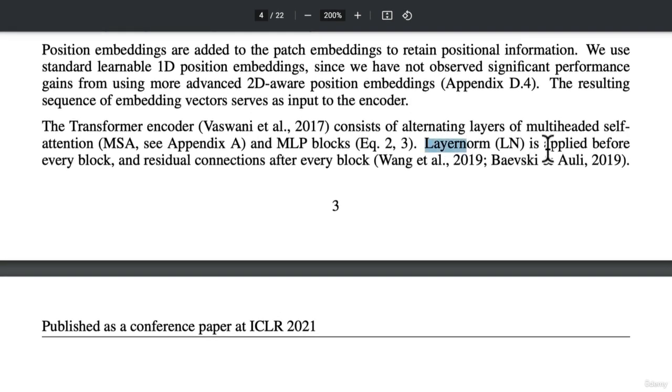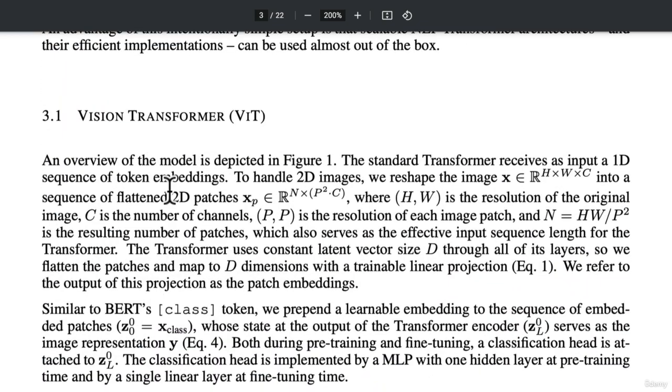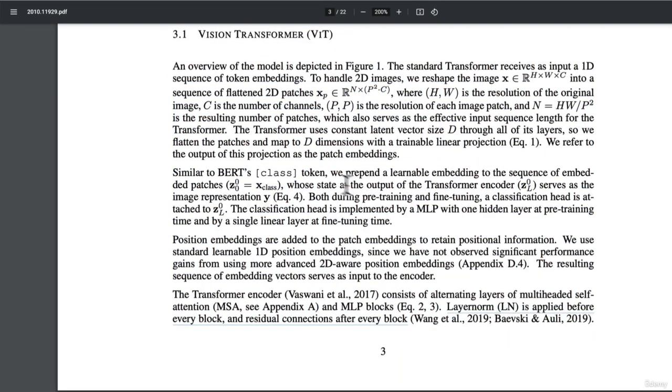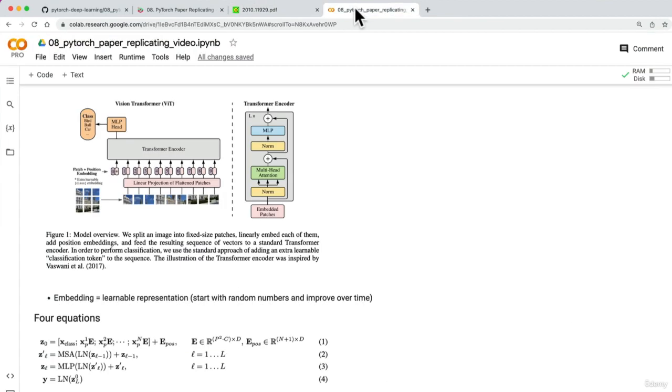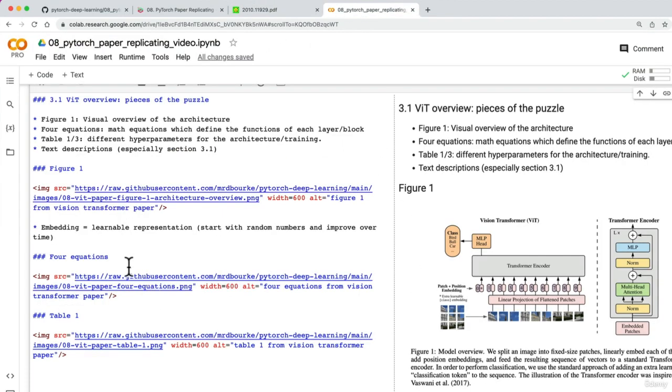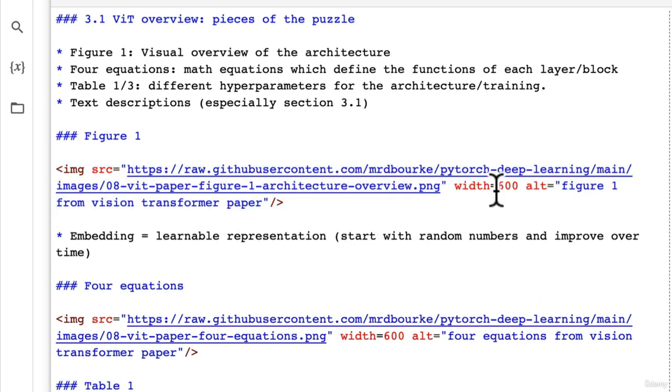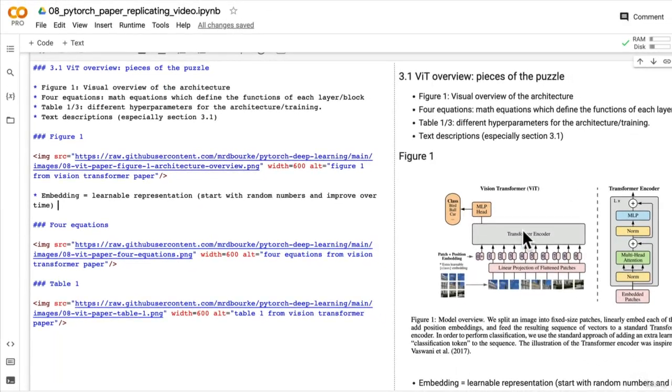And then if we keep going, layer norm is applied before every block and residual connections after every block. So there's a lot of information to take in here, but I'd encourage you to read back through section 3.1. What I like to do when I'm replicating papers is get this text into where I'm working. So what you might also see is, in the previous video, we turned these images into markdown image tags. I've turned them into HTML image tags so I can adjust the width and add alt comments. That way screen readers can read out what's going on with the image.